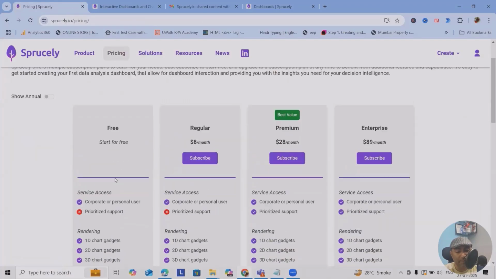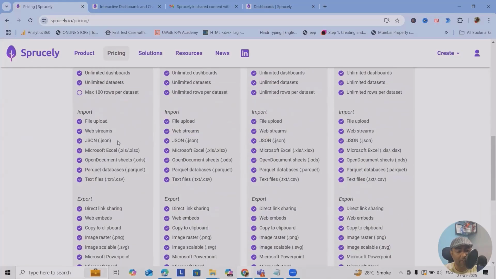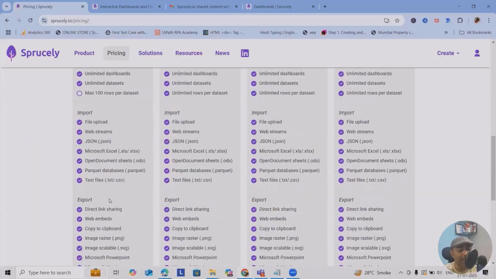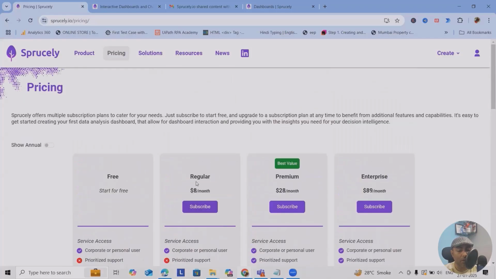In terms of pricing model, you can see you have a free plan available where you will get data formats or import options of GIS, Excel, open document sheets, database sets, and text file. Similarly, you will also have the regular plan where you just end up paying $8 per month.